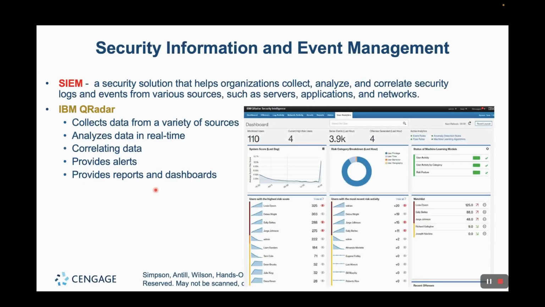Now, no discussion can be completed, honestly, without talking about SIEM. SIEM is a security solution that helps organizations collect, analyze, and correlate security logs and events from different sources like servers, applications, and networks. Now, one of my favorite tools is IBM QRadar. IBM QRadar basically processes security-relevant data from a wide variety of sources, like firewalls, user directories, proxies, applications, and routers. The way it works is like this: after it collects all of this and analyzes it in real time, it will correlate the data. How does that help? It enables security analysts to perform investigations, because it provides very useful information.